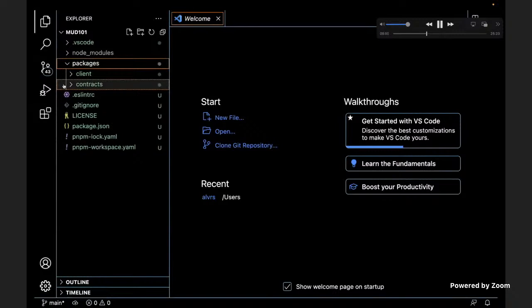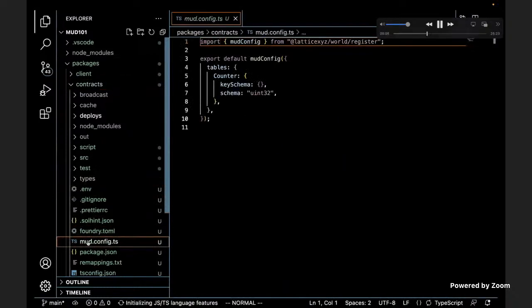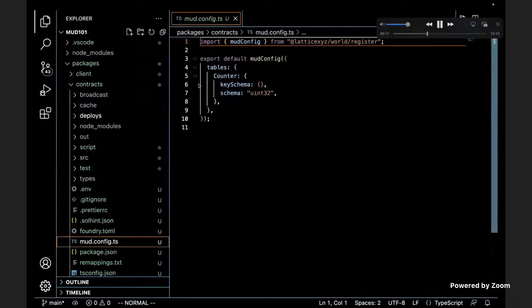Our project is split up into 2 packages. We have one client package and we have one contract package. And the first thing we're going to have a look at is the MUD config, which we find inside of the contracts package under mud.config.ts. And in here we see that we currently have a single table set up, the counter table, and we see that this table has a schema with a single field, which is a uint32. And then we also see a key schema that has no keys inside of it. And the reason for this is that our counter table has only a single row. We call this a singleton table, and we don't need any keys for it because it only has a single row.